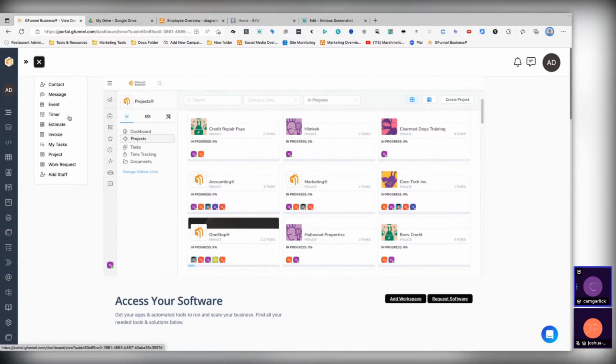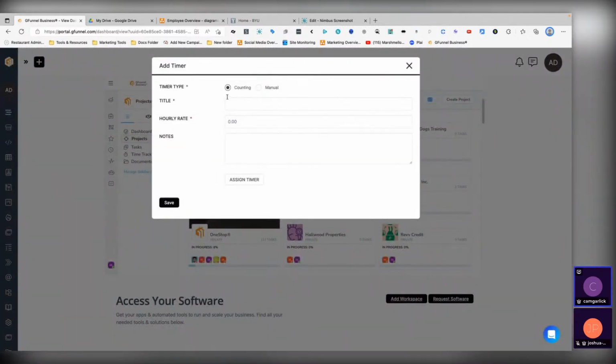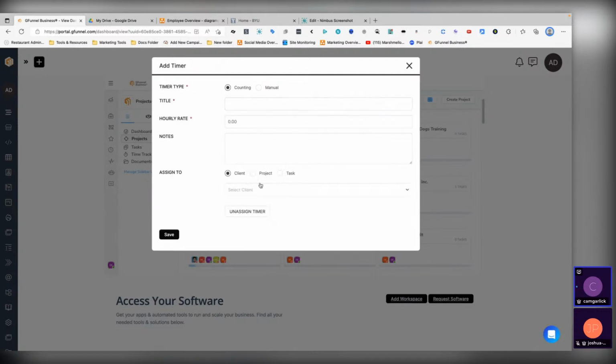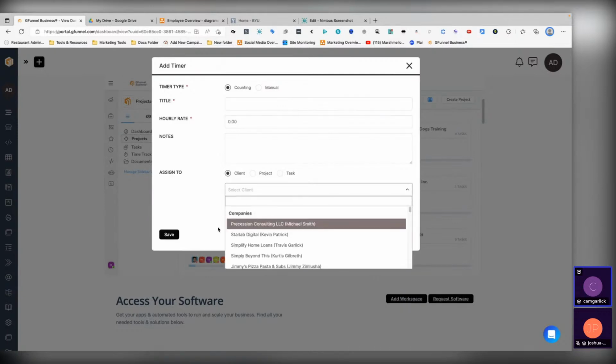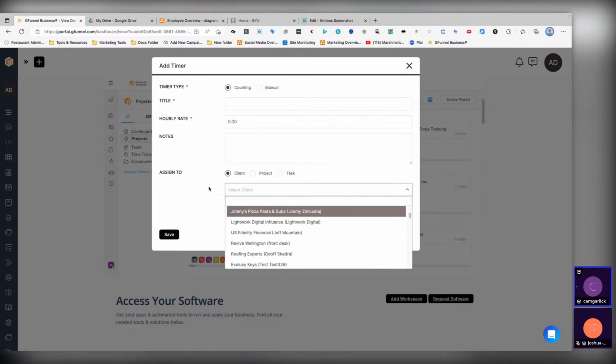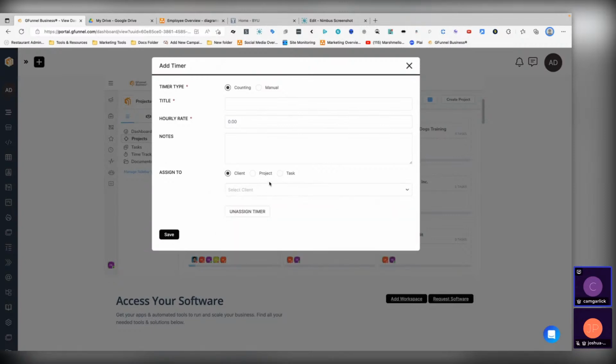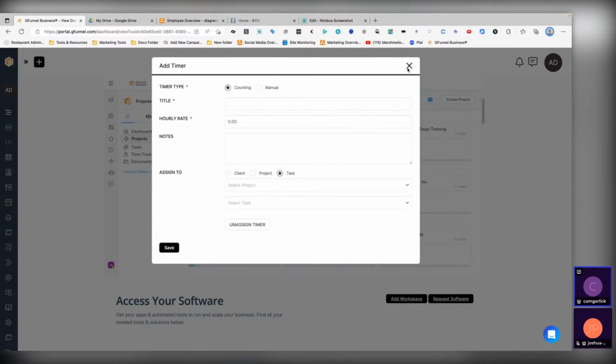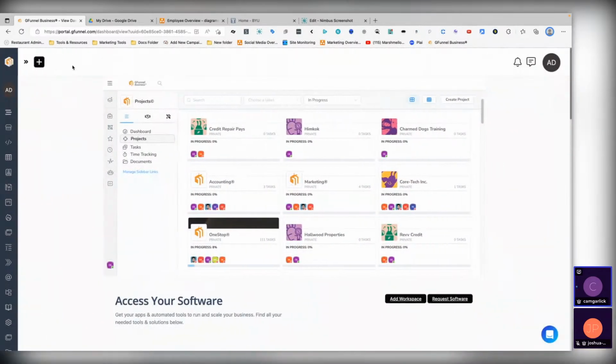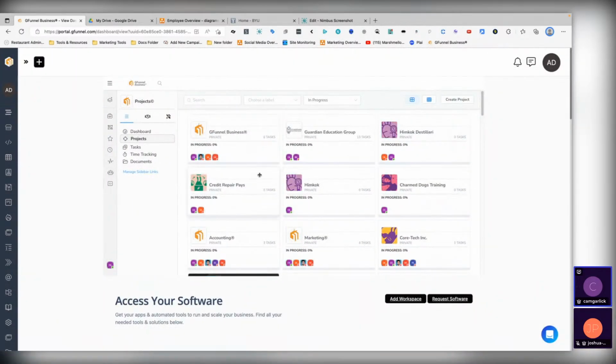You could technically come up here and say new timer, and say what the timer is for, your hourly rate you're counting. Let's say you put in your hourly rate, then you say hourly, and you could assign the timer to yourself or to a specific project. So we have that, but is that effective? Does that make sense, or is there a more effective way of doing it?